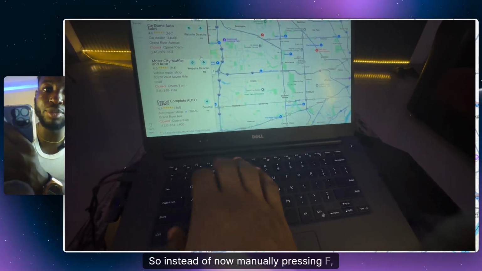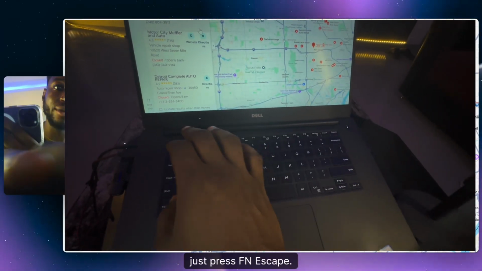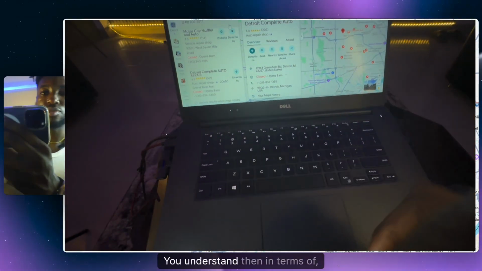So instead of manually pressing Fn, if you know you're not going to be using this for a while, just press Fn escape. Then start doing it with one key. Then if you want to go back, press it again. You understand?